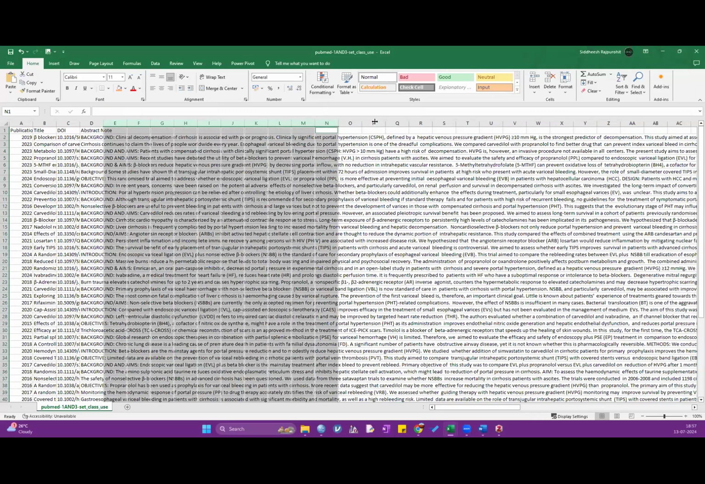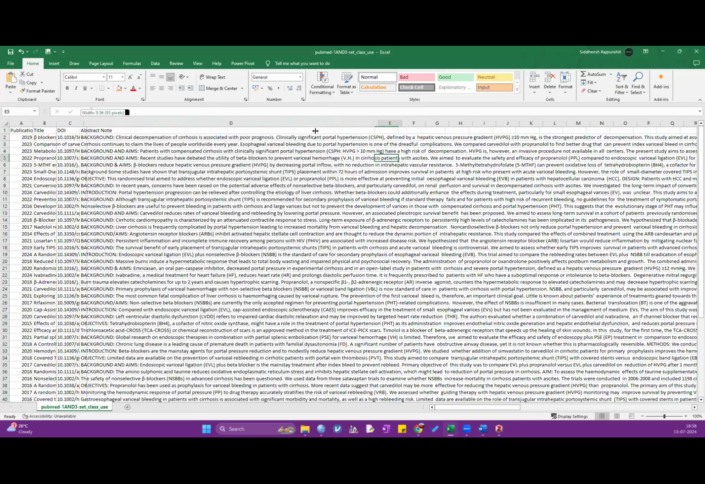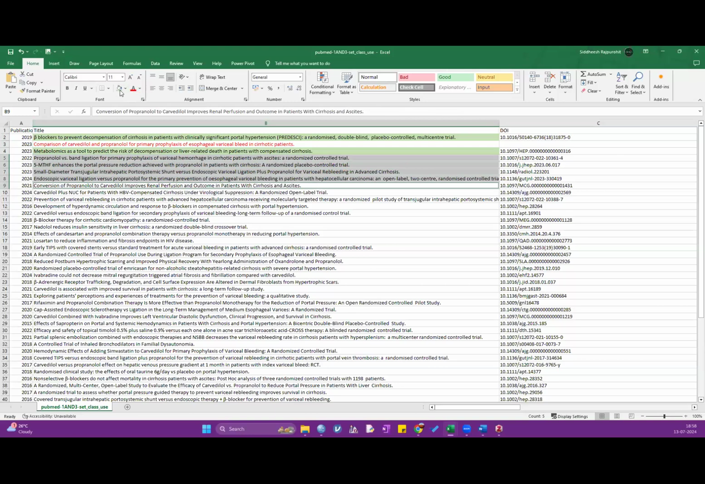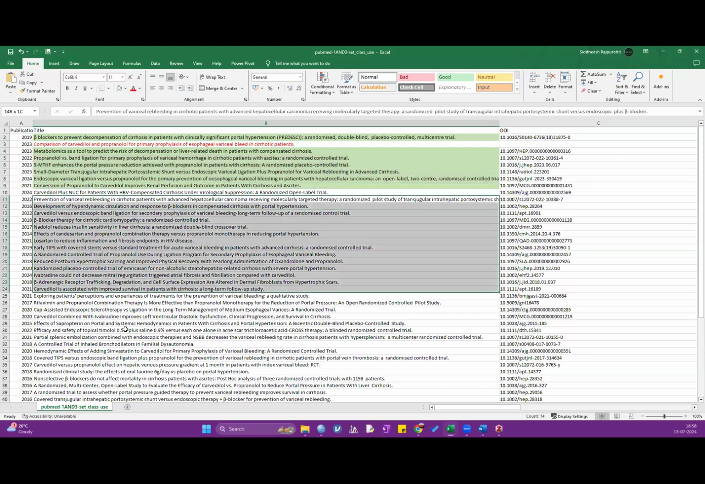Now, what will happen? Our next step is to read the title. Which title is matching with your PICO? Suppose title number one is matching with my PICO, so I will mark it green, or completely up to you. Okay, this is fine to go. Number two article is not matching with my PICO, so I will mark it red. This we need to ignore. The third is matching with my PICO. Four, five, six, seven, eight are all matching. And suppose some articles are not matching with my PICO, I will mark them red.